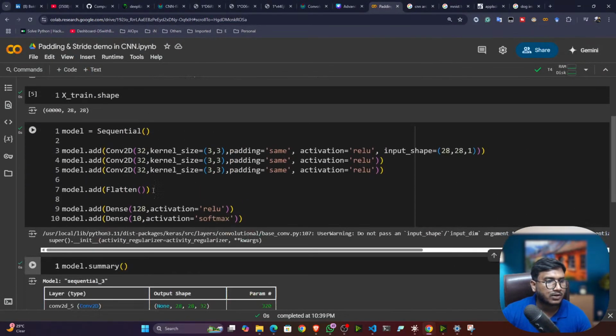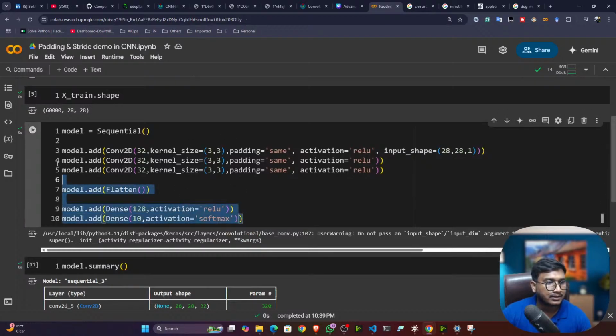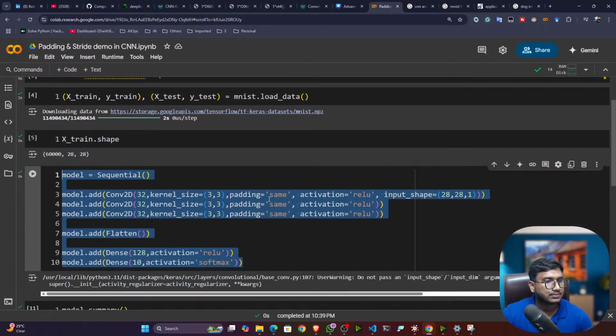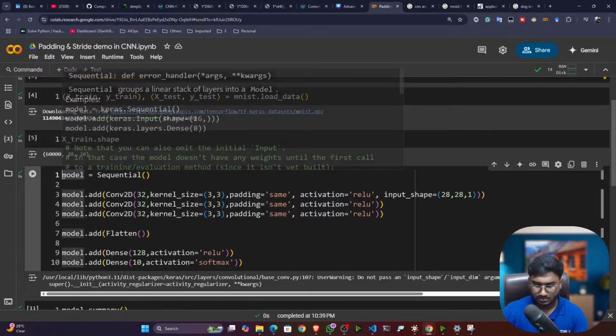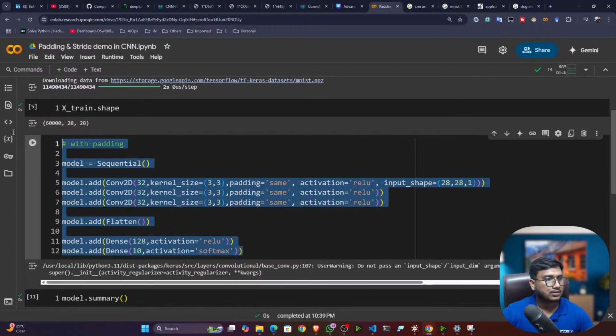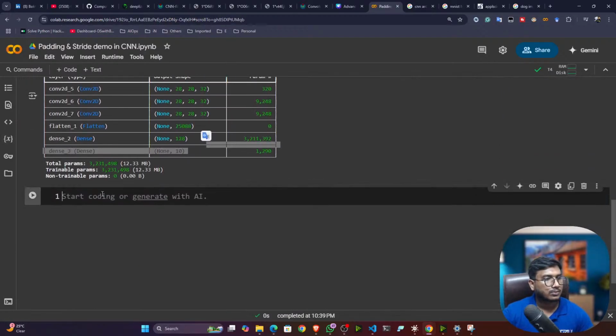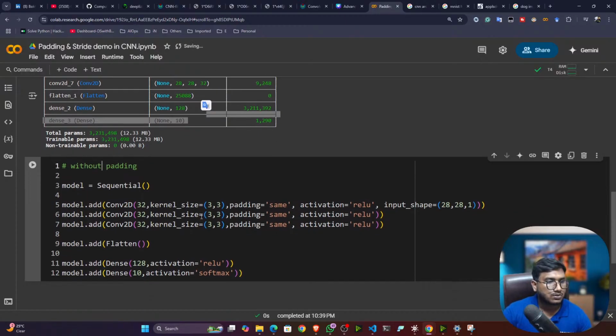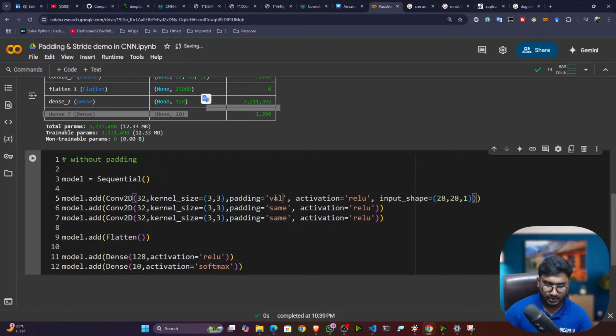Okay, now let's say if I don't want to use the padding, what will I do? So this is my padding demo. Here you can comment the model, or let's say I can write with padding and without padding. So here you have to give valid if you don't want to use the padding.